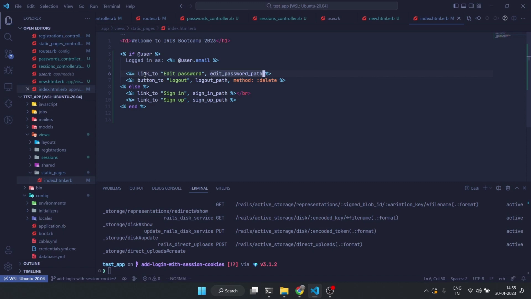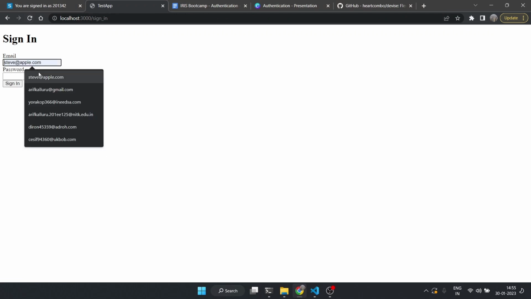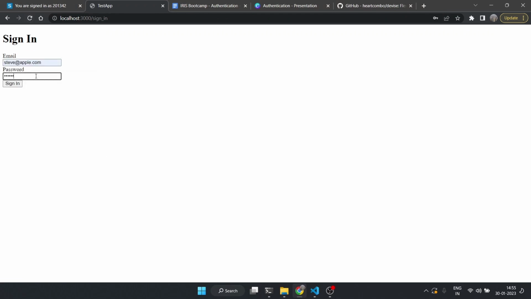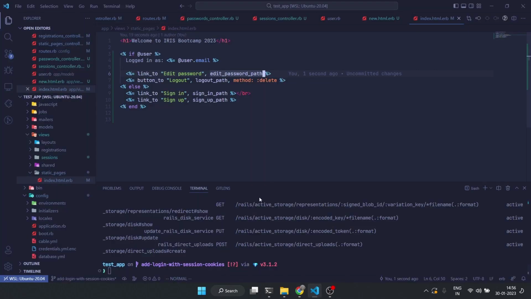Yeah, so let's just log in first and try to see what happens. Sign in. Okay, same thing. Steve password. Yeah, so we got an error here. It says edit password path not found here. So let's see what's happening.